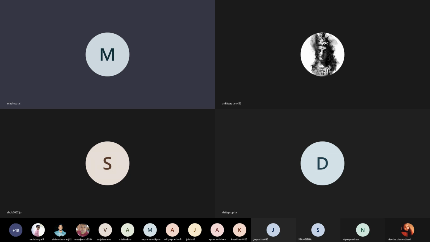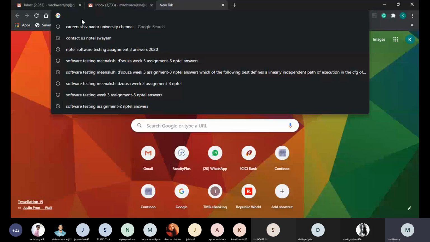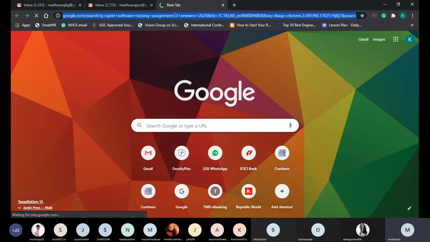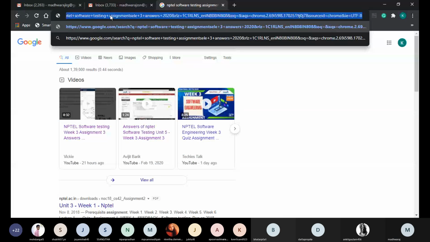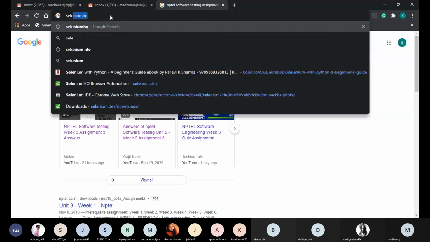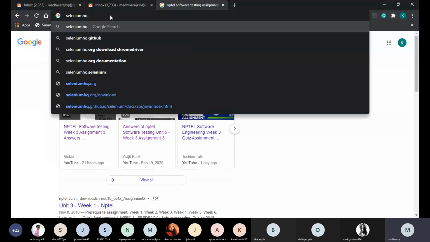Open a browser, open the browser here. See, is the screen visible, students? Yes, sir. Now you see here, you have to go to Selenium. See here, Selenium HQ. I think it was seleniumhq.org, I think. Now they keep changing.